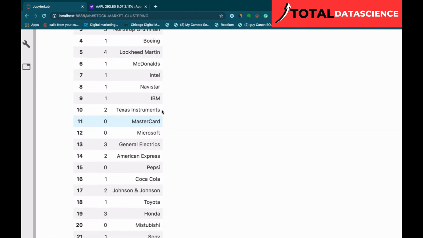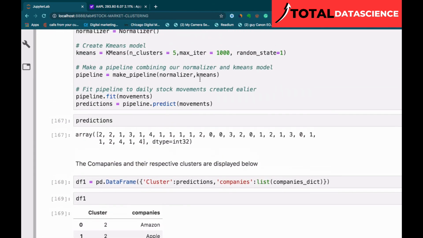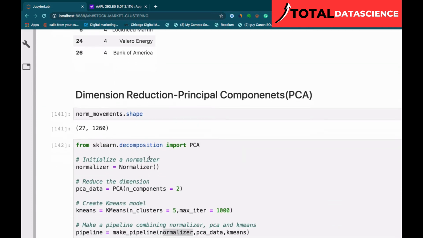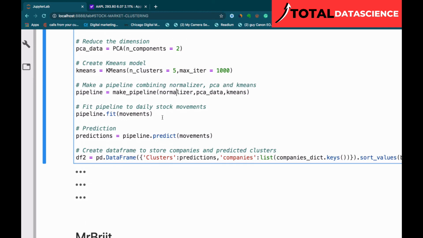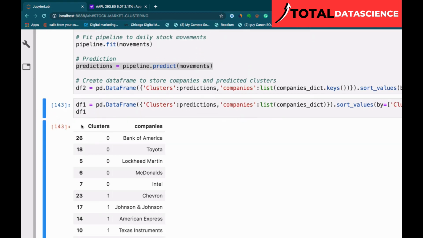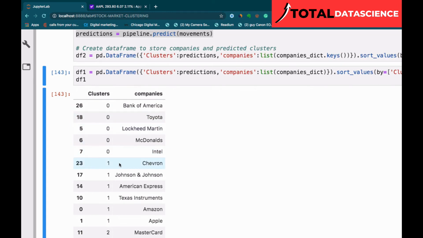If we go up here, you can see that we have k-means over here and then the normalizer. That's what we were dealing with earlier on and making some predictions. So we're going to do the same thing, just that we are going to reduce the dimensions. The same thing over here: fit on the movement, make some predictions, and then after that convert it to a data frame, and then we can also see the various clusters that we have.